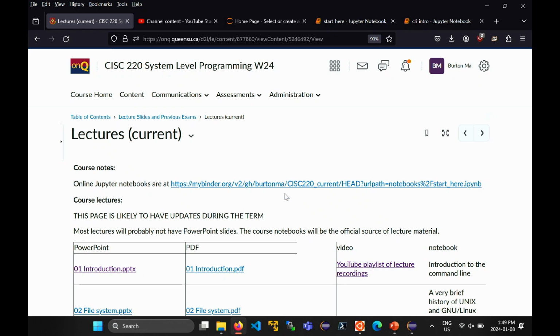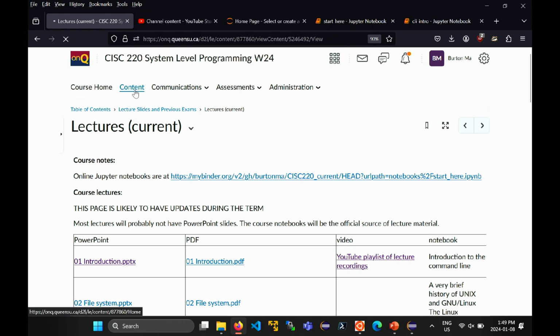It's not a server that Queens manages. This is some server out in the world somewhere that someone is giving us for free to host the notebooks. So I would encourage you to install the software that you need to run the notebooks on your home computers. That way you're not stuck the day before the exam when the notebook goes down and you don't have anything to study from. The instructions on OnQ tell you how to do all of that.